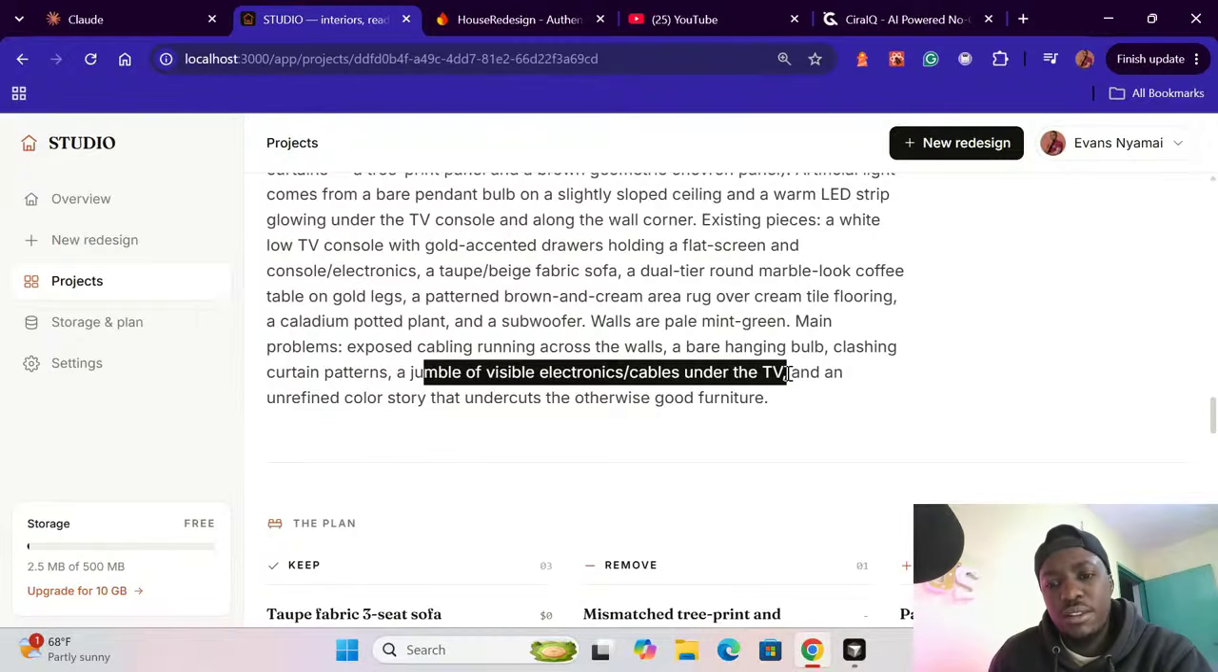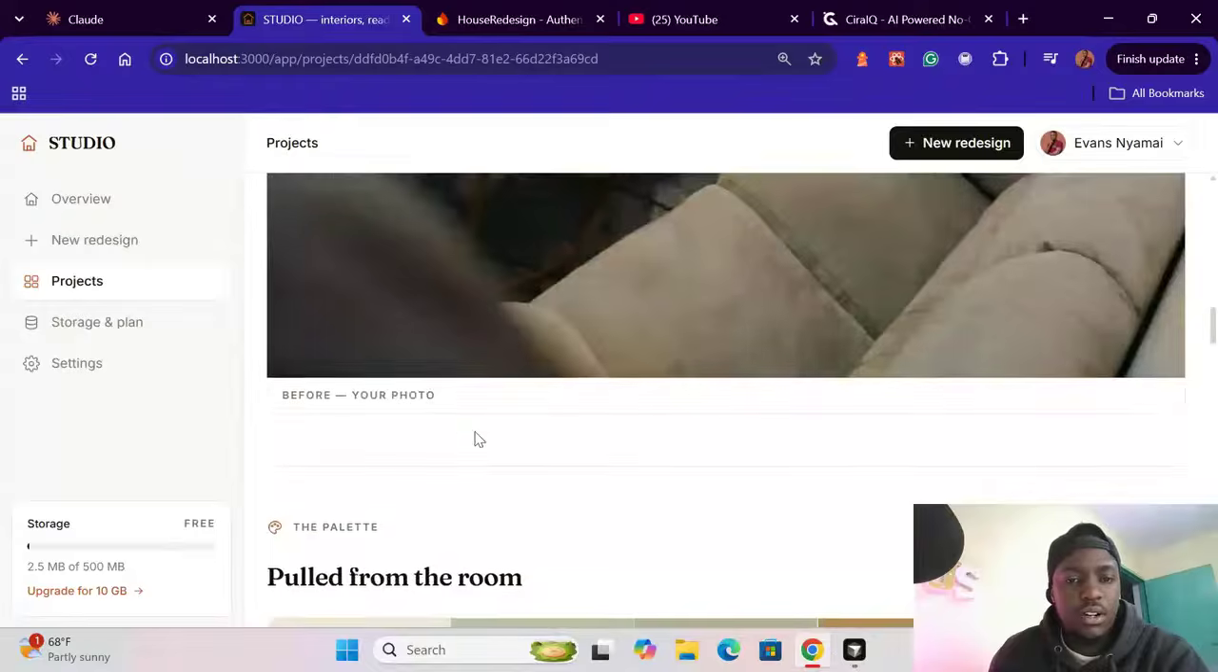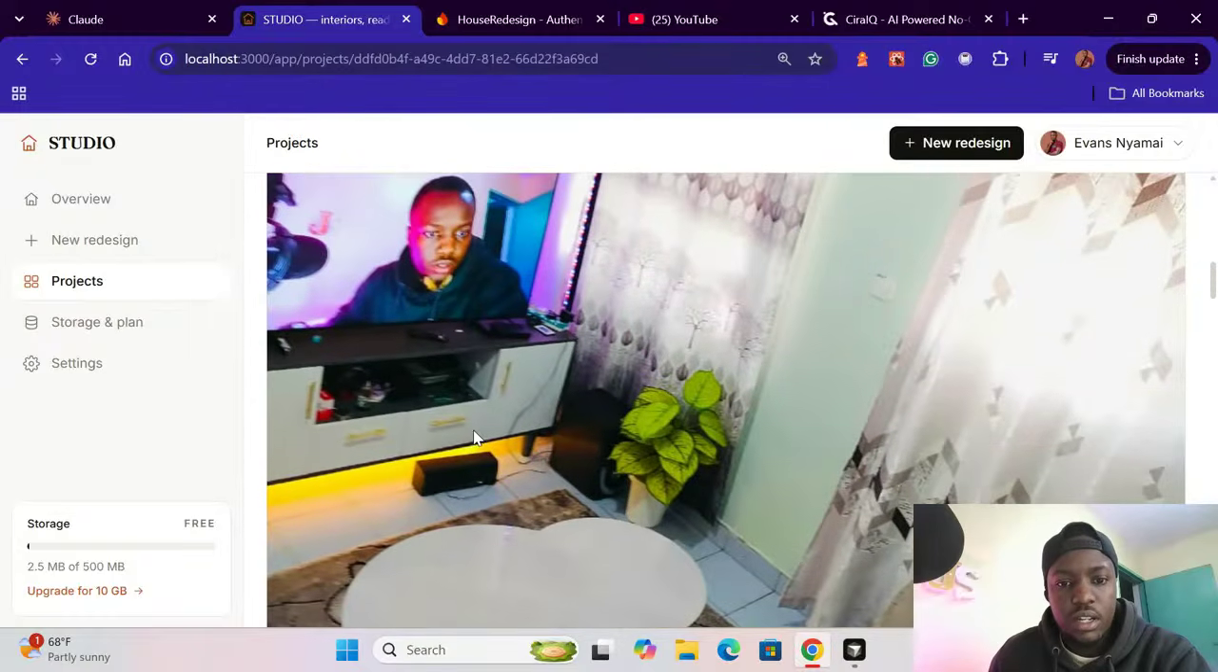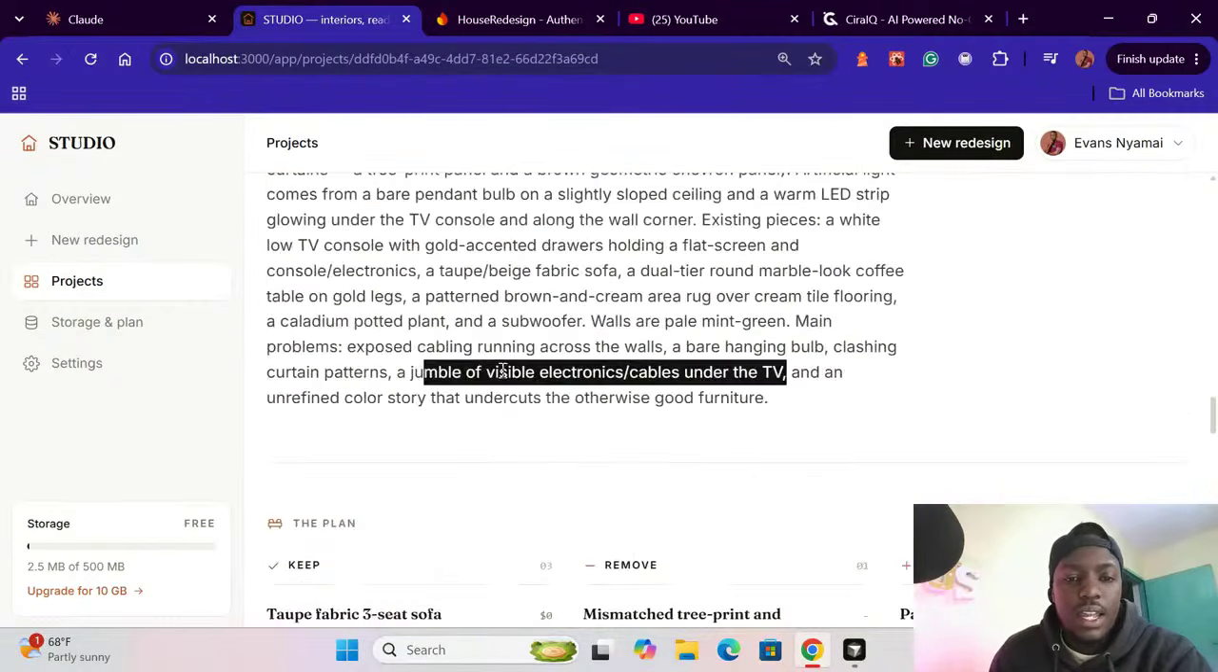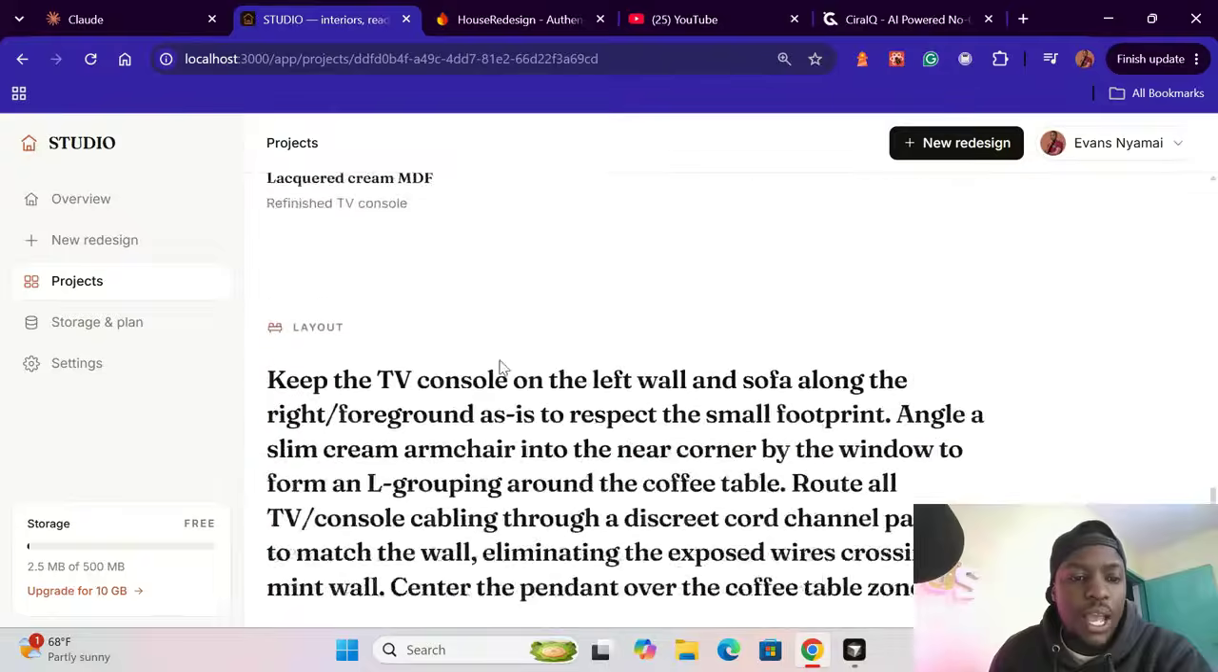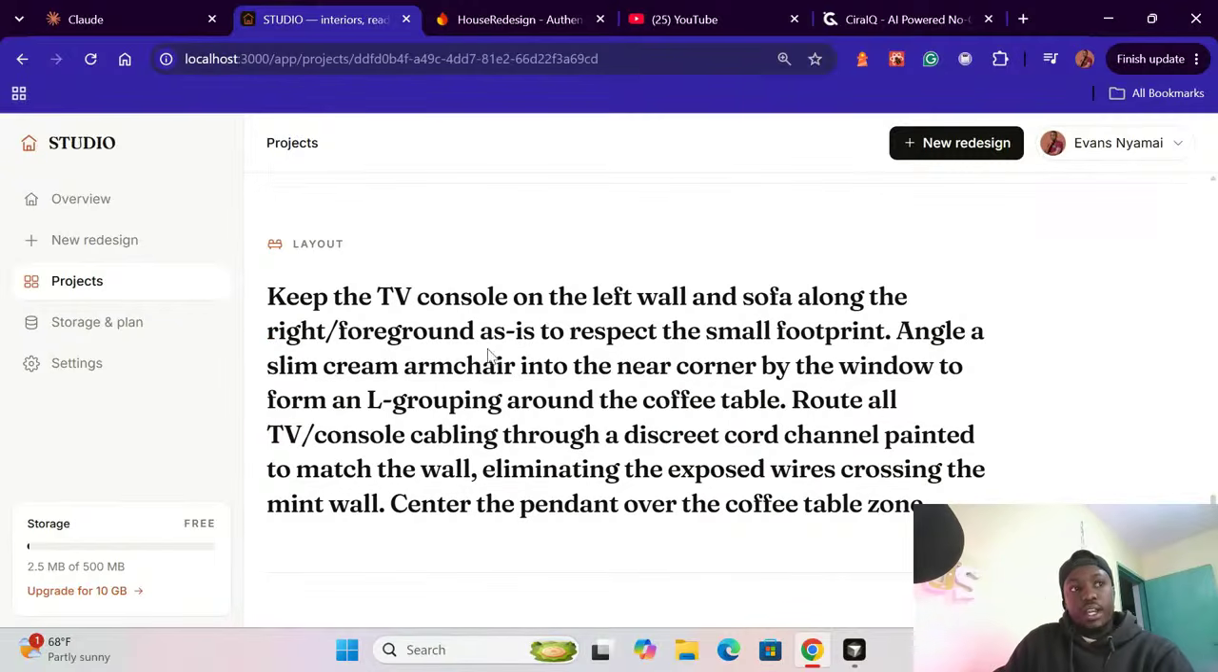Electronic cable under TV. Let me see. Is that correct? Yeah, you see this, we have this one here. It's actually correct. And I think our AI is getting everything correct. It's interpreting our images correctly. Everything is correct. The image that we give it is being read correctly.